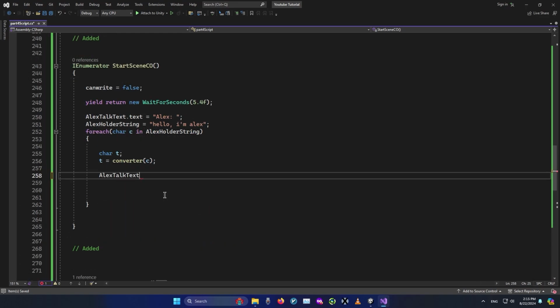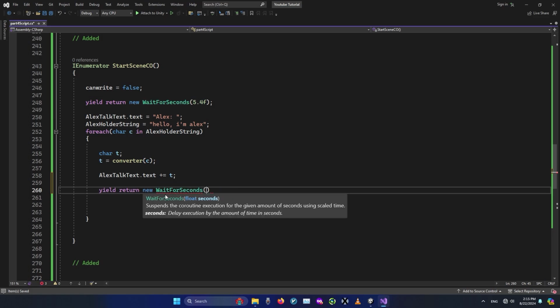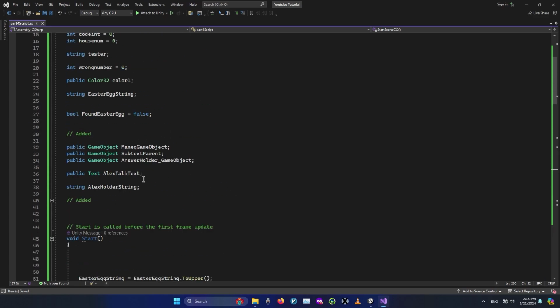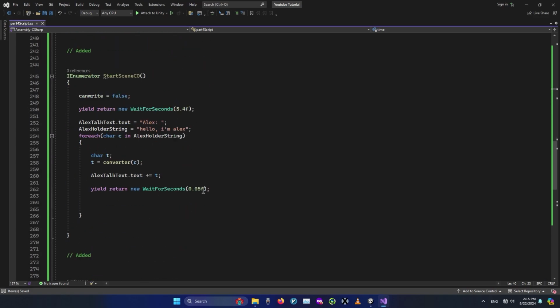alexTalkText.text plus equal t, and we wait: yield return new WaitForSeconds, we wait for 0.05f. We can actually give it a float, so we create a float here. I'm gonna name it time and make it equal to 0.05f. So instead of giving it a value each time, I'm just gonna say wait for the time.